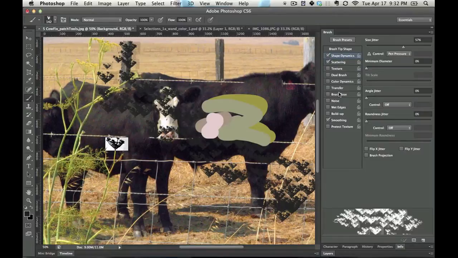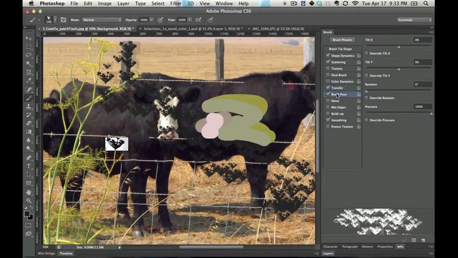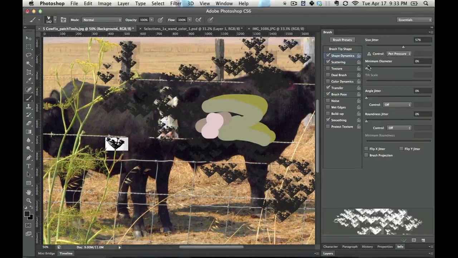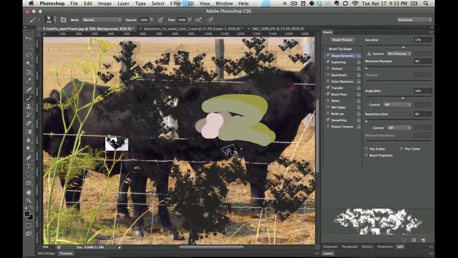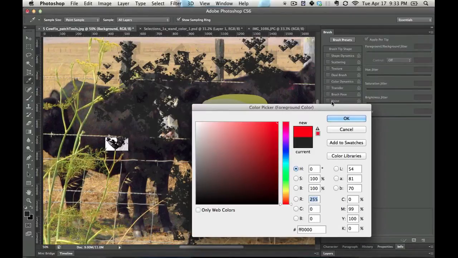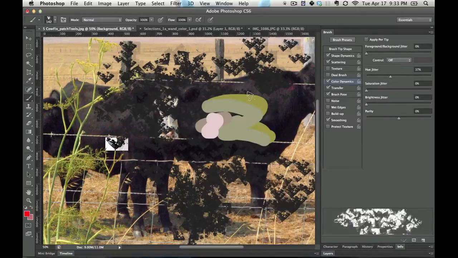I can even have it so there's a bit of an angle jitter. So here we go. You can change the tilt of the X. Have that jitter a little bit. So here we go, shape dynamics. Play around with these. We got the angle jittering a bit. We can even change the color dynamics if we want to do that a little bit. So you can have it so it switches between the foreground color and the background color. So there we go.